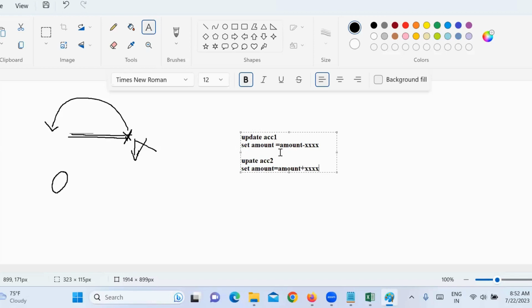But in this transaction, if something goes wrong anywhere, everything should be undone, rolled back, to get back the money. To ensure that, developers compulsorily have to write these kinds of SQL queries inside a transaction. They can't write the statements directly like this.